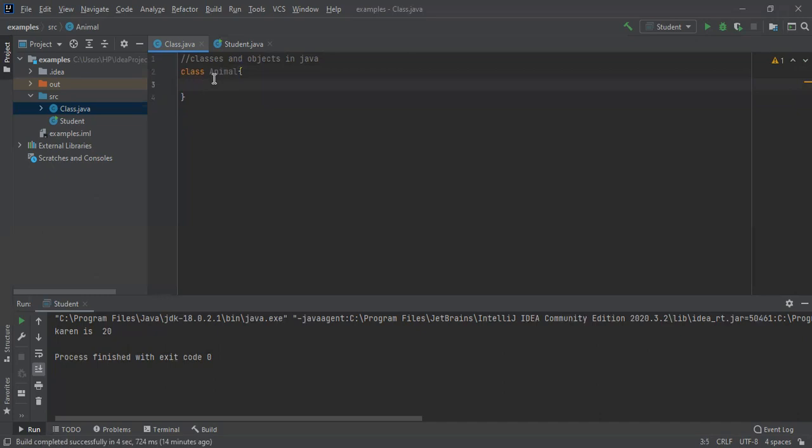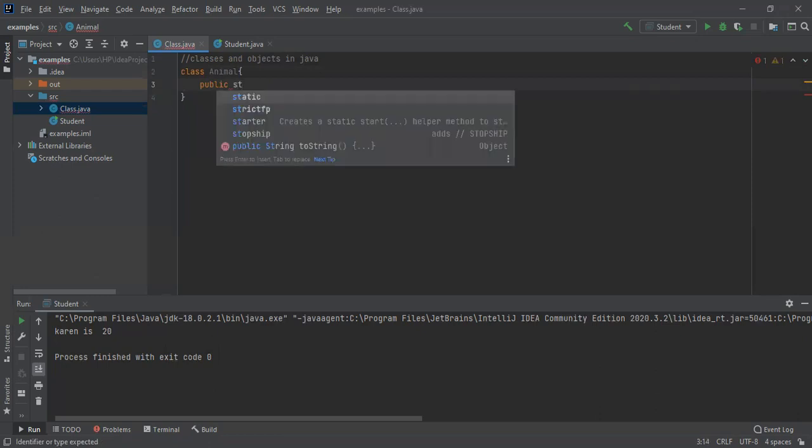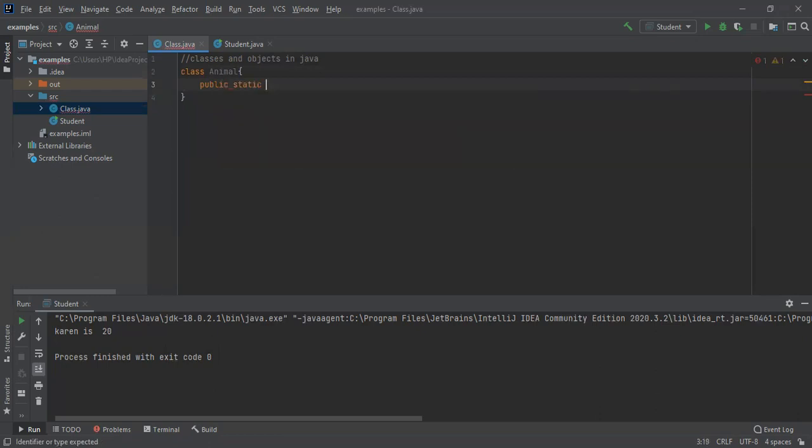But to make things prettier, in Java, the entry point of any Java class is a main method. So we have to have a main method to run: public static void main. Let me write this very quickly. So this is my main method. So this is a class.